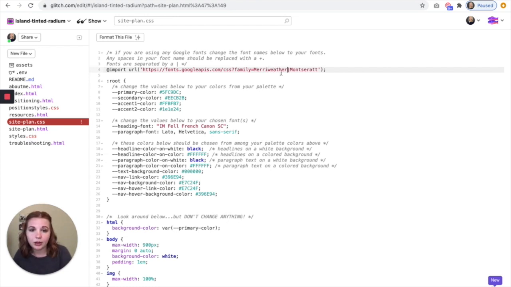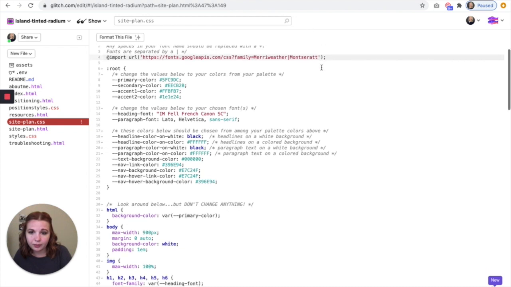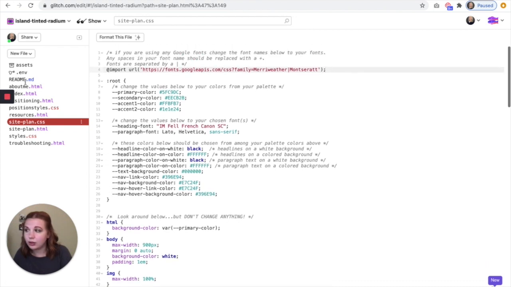Merriweather. Let's say that this was a font that had multiple words. You would just need to use a plus. So let's say the font was called like Merriweather Bold. It's not, but then you would just do a plus and do the second word. So I'm going to use Montserrat and Merriweather. Again, I do not know if I'm spelling those correctly, so I might have to fix that.